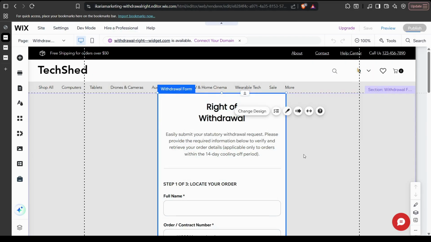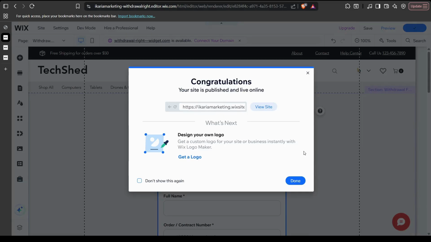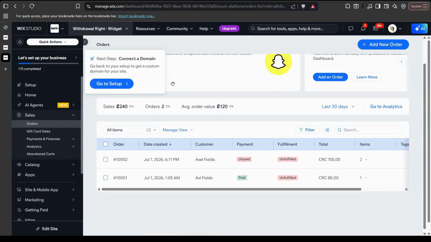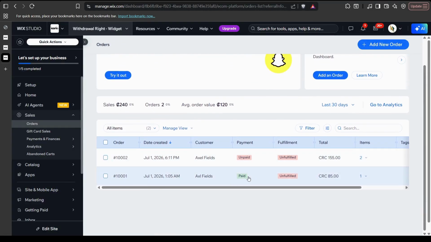We're gonna publish the site, and that's pretty much all you have to do. There's only just one step. We're gonna be talking about it very soon. Okay, so I have created two orders just to see how it works.